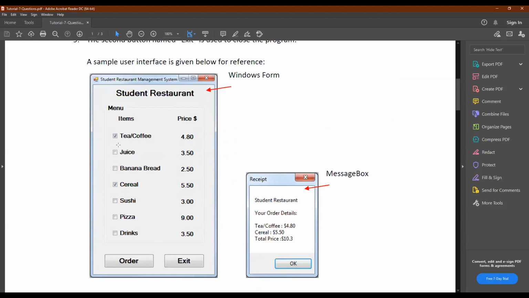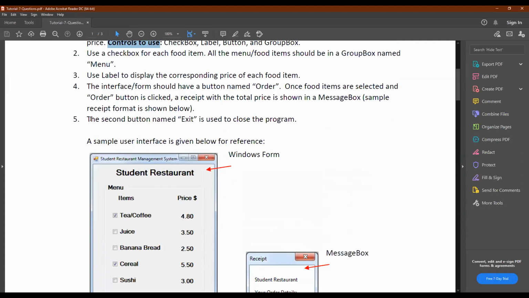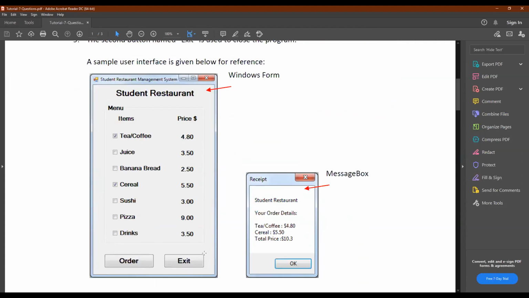So once you have selected the corresponding food items, like for instance tea and cereal, and you click on order, you should see something like this: a window pops up saying your order details, the items that you have bought, and the total price. And the second button, named exit, is used to close the program. So you see a button next to exit that will be used for closing this program.